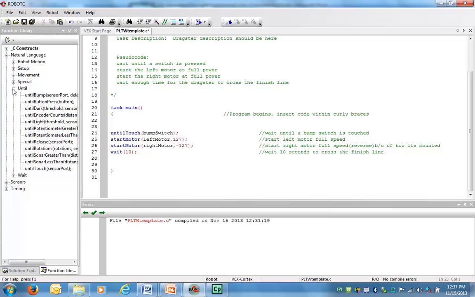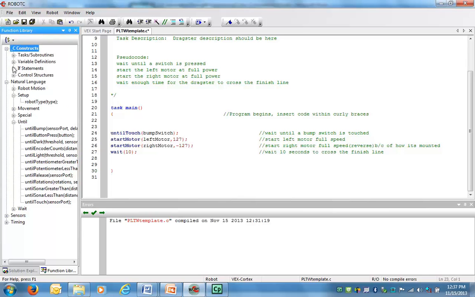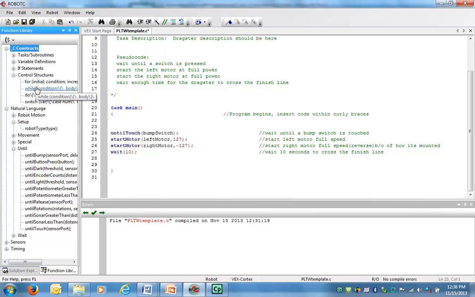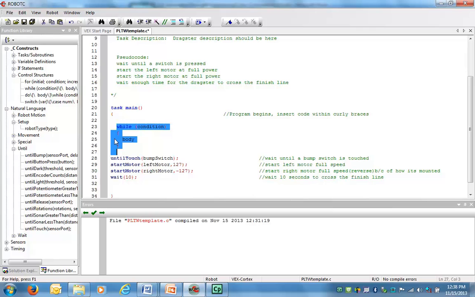Okay, and if I go over into, let's see where it is. It's actually under C constructs, and I'm going to go into my control structures. This is where I'll find the while loop beginning, and I'm going to go ahead and put that in. What this loop ends up having is it comes with a condition. This is what it checks for. When this condition is met, it then enters the body of our loop.